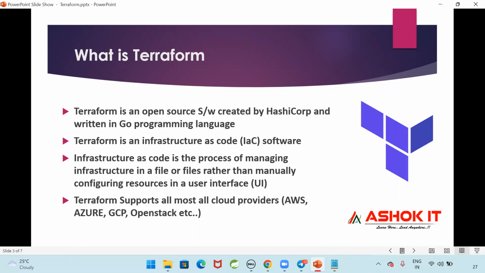Now this Terraform uses a language called HCL. Sir, how to write that code? Do we need to know Java to write the Terraform script? Do we need to know Python? Do we need to know the Go programming language? Terraform is implemented using Go. So do we need to learn Go? No. The Go programming language is used to develop the Terraform software. You need not learn Go to use Terraform.